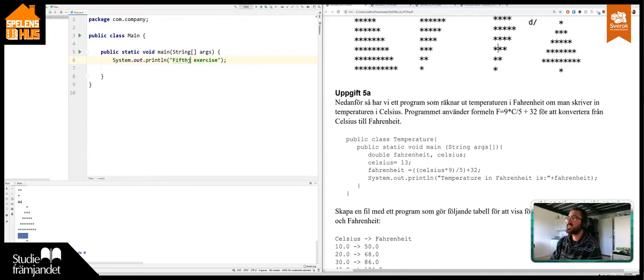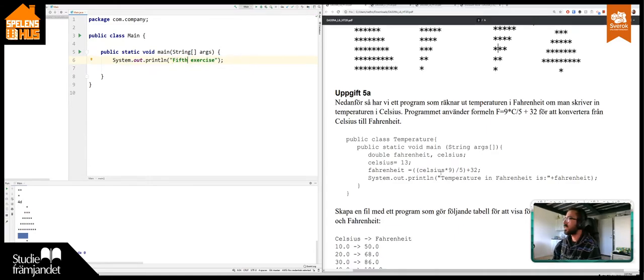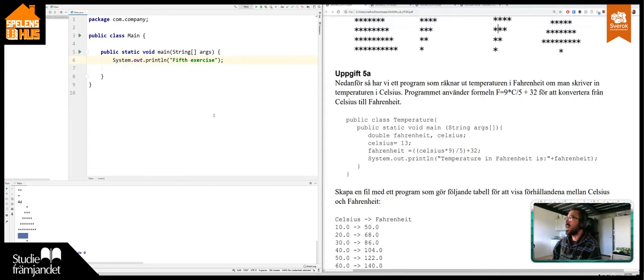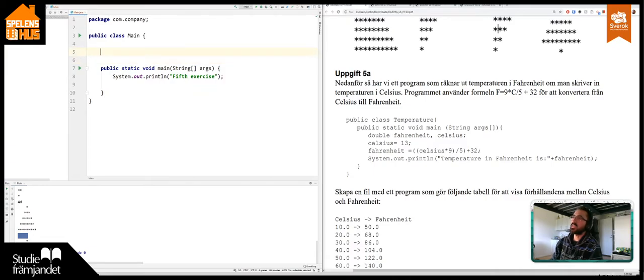Fifth exercise. Going from Celsius to Fahrenheit. I'm going to be using something a tiny bit more advanced, which is using a method slash function. To Fahrenheit. And it's gonna take in Celsius.